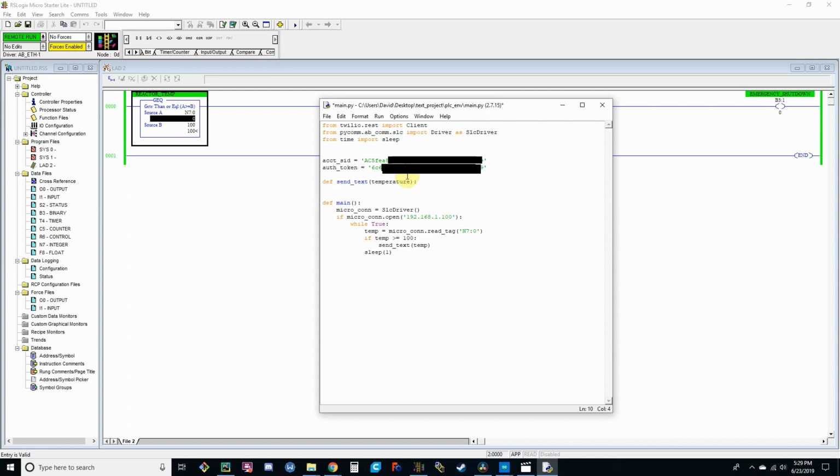Now, what we need to do here, first of all, is create a new client object. So we'll go ahead and call our client object Twilio client, and we'll set it equal to Client. And then Client has a couple arguments it needs. That's where we're going to input our account SID as the first argument, and the second argument is the auth token.